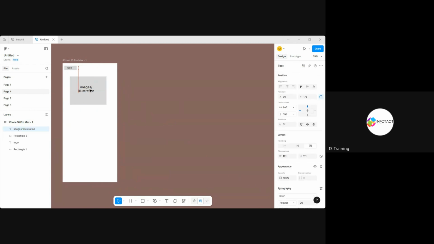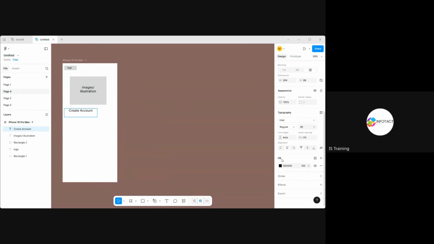Then next thing will be here your text about, first we are going to create the account if I am a new user. So we will add this one.